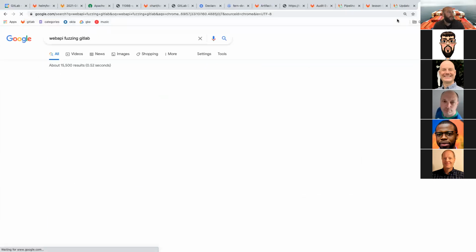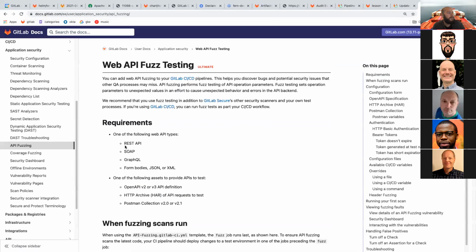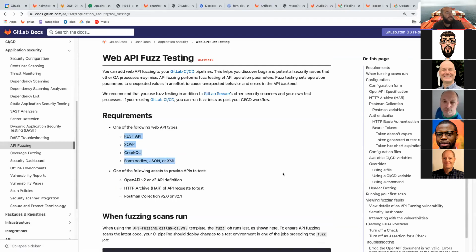So if you look at Web API Fuzzing in GitLab, for example, this is what we support right now. We support these different API types, which the Bluetooth and all that is not included in there.